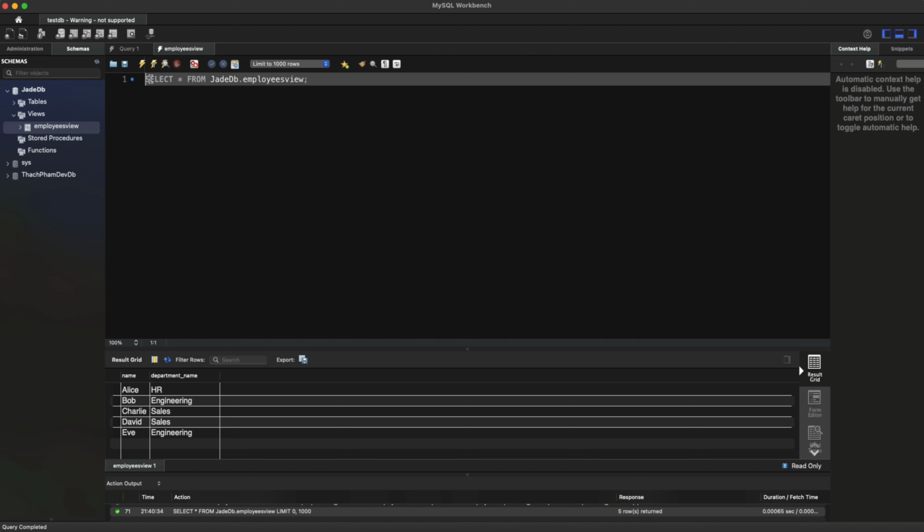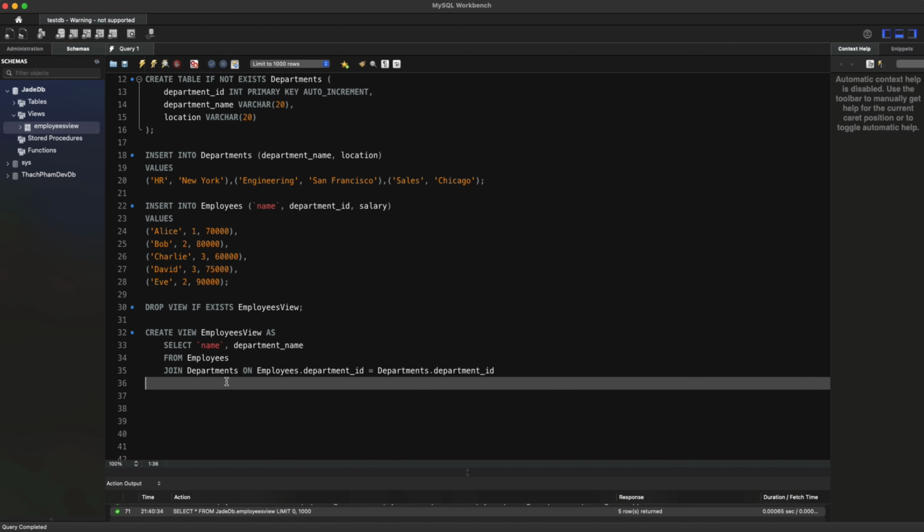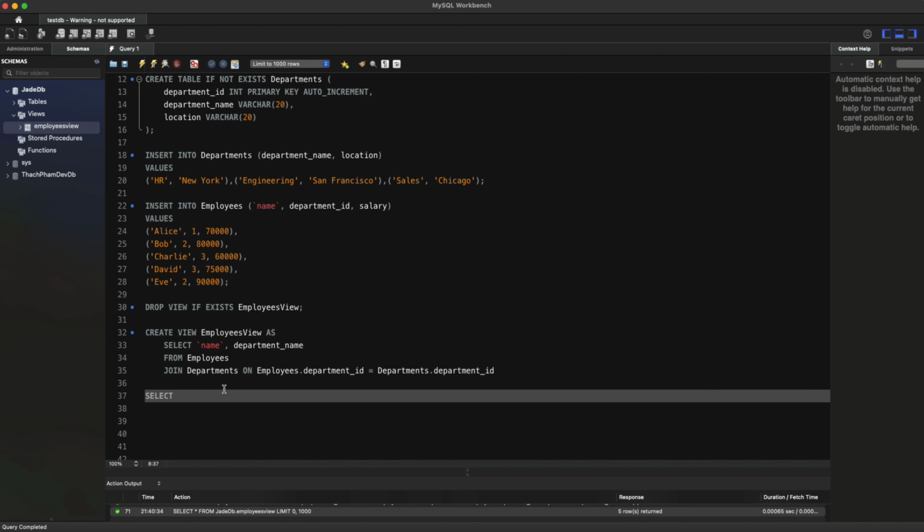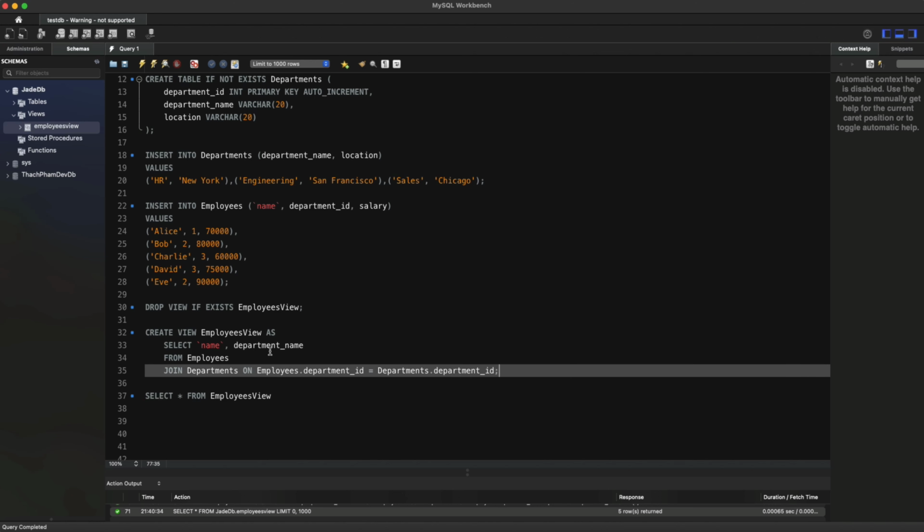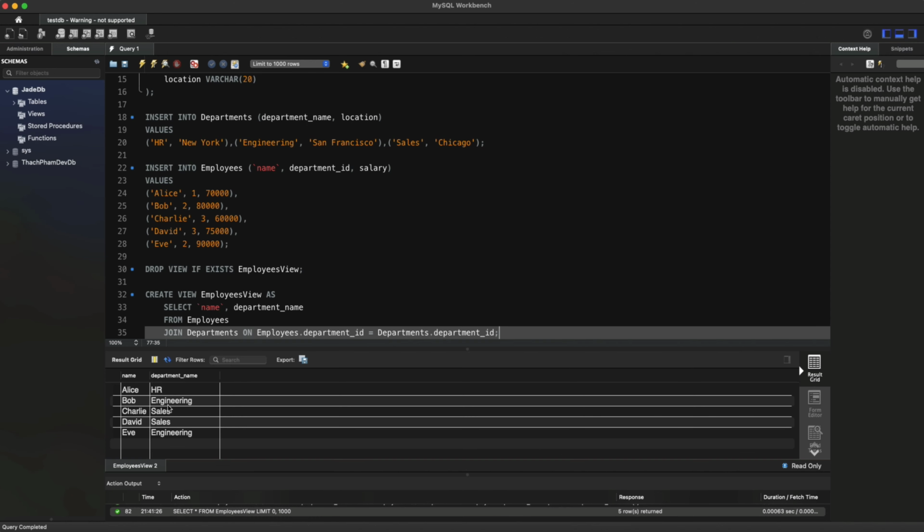Okay, and here you can see the query statement that shows the view like this. Very easy. It's similar to querying from a table, right? Okay, you can put select from the employee view like this. Very similar to a query with a table. And let's run it. Okay, you can see the result from the view.